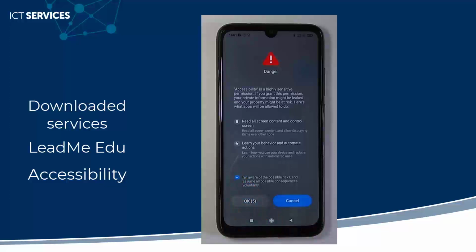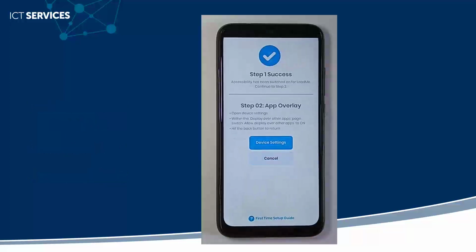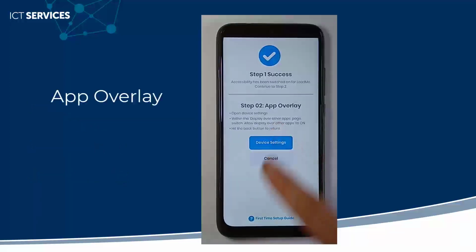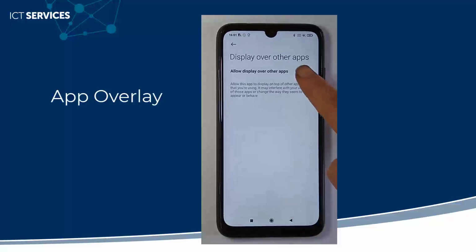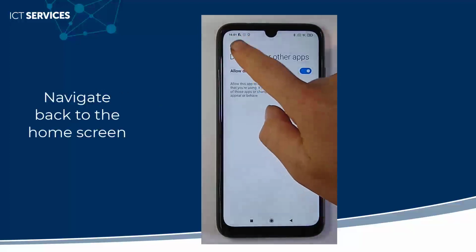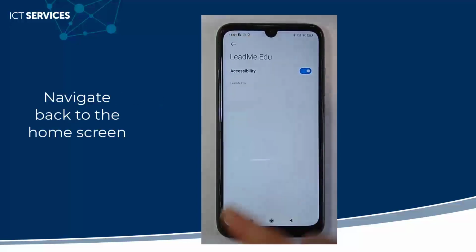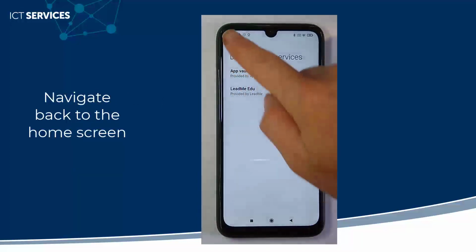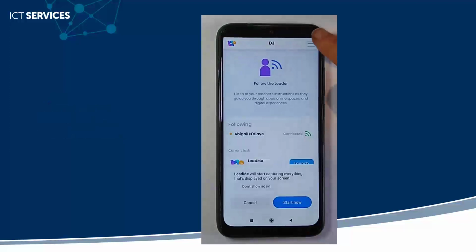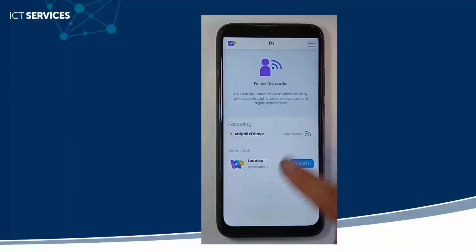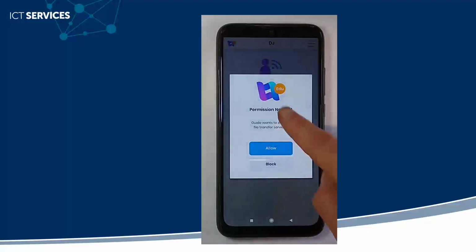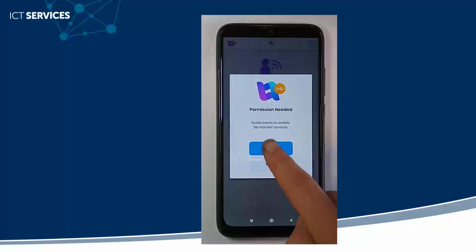click on OK once the countdown has been completed, and then complete the second step, the app overlay, and then navigate back. You might also need to click on the menu button at the top to allow file transfers.